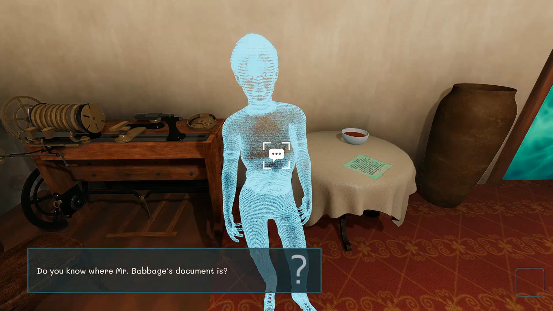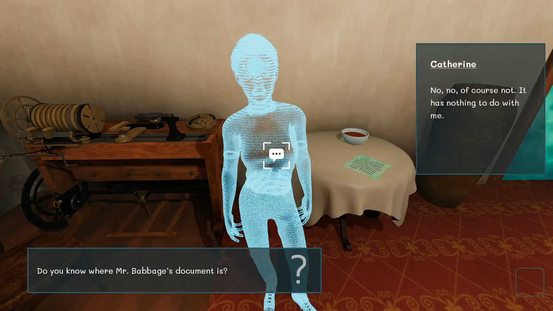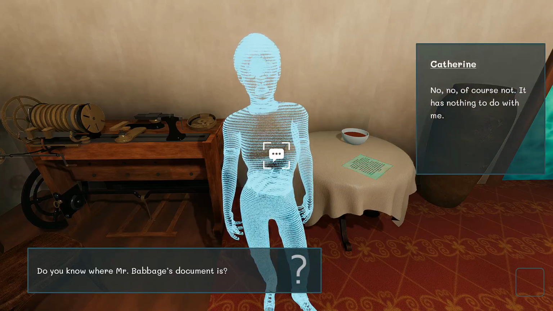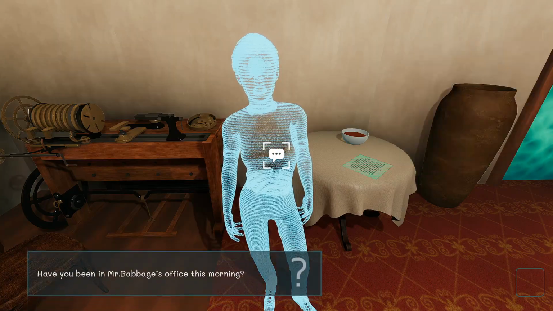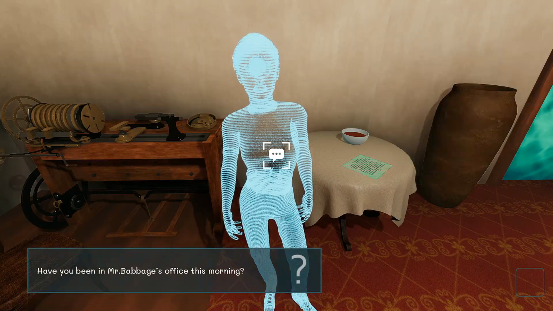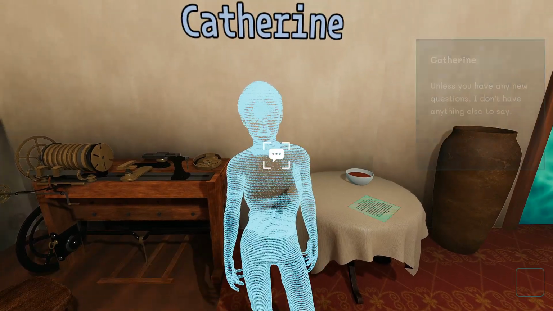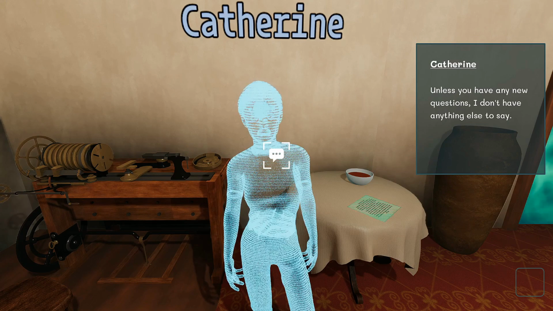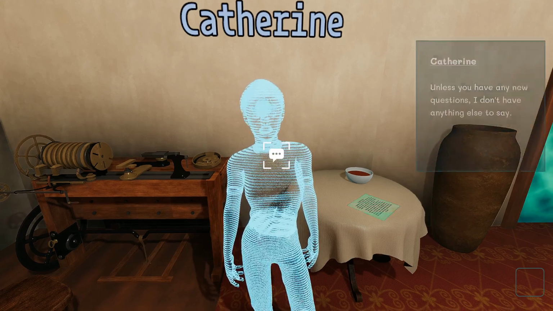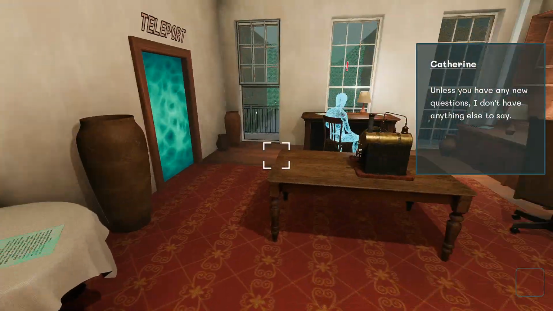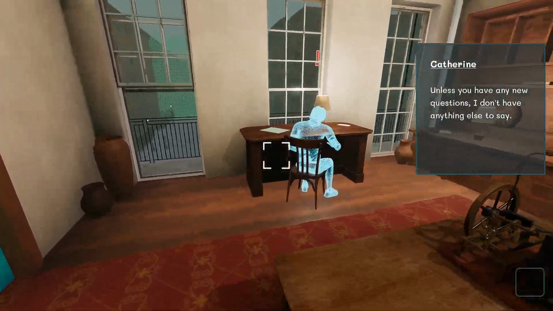Do you know where Mr. Babbage's document is? No, of course not. It has nothing to do with me. Have you been in Mr. Babbage's office this morning? Not until you called me in here. Unless you have any new questions, I don't have anything else to say. Okay, jeez.